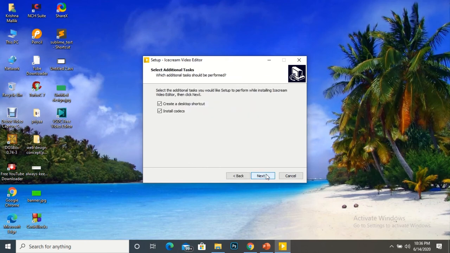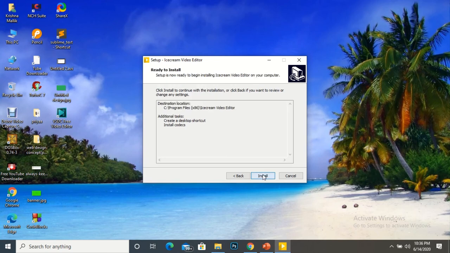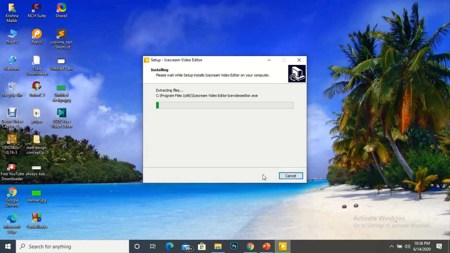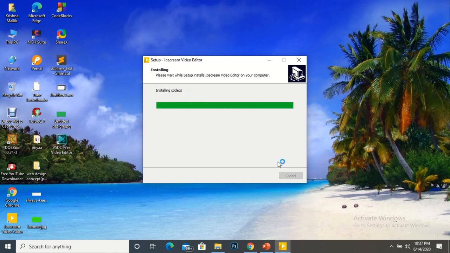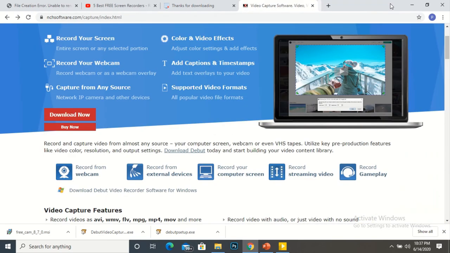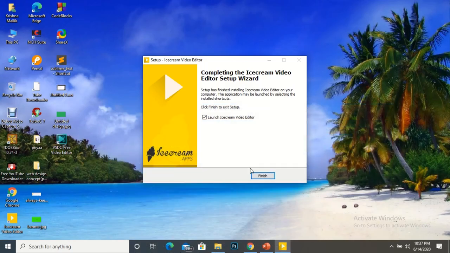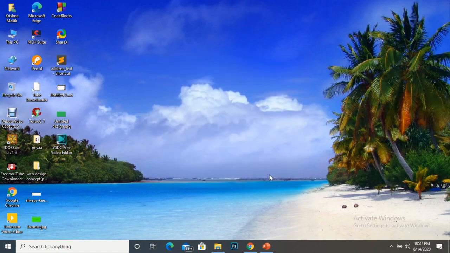You can see there are two options: create a desktop shortcut, just check it, and second, install codecs, also check it. Click next, click install. Now the process has started. It is copying some files, all the necessary files. Now we can see here it is asking us, do you want to launch it? Right now we don't want to launch it, just uncheck it and click finish.